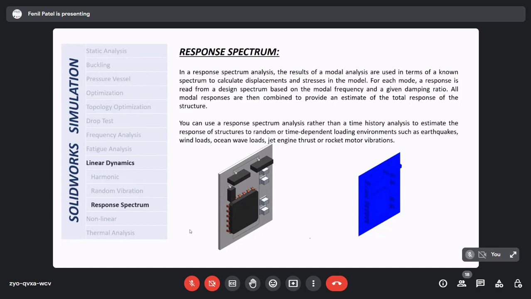So you can check that also by response spectrum. Also, suppose my car is moving on a highway, and there are many holes and bumps. That is also one type of phenomenon, and you can perform that in response spectrum.